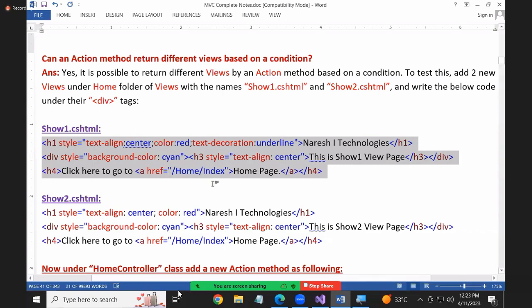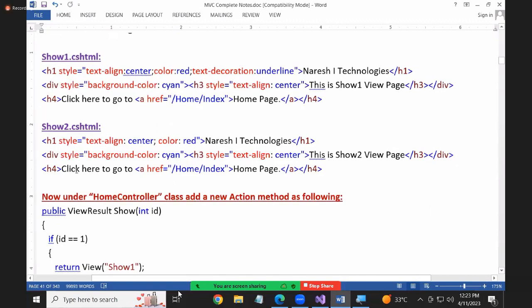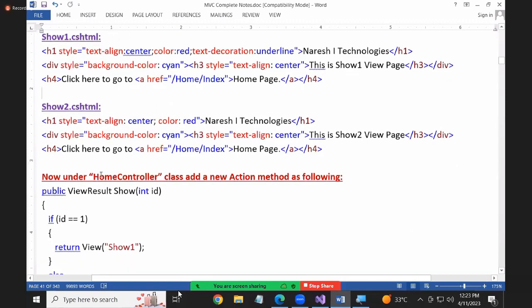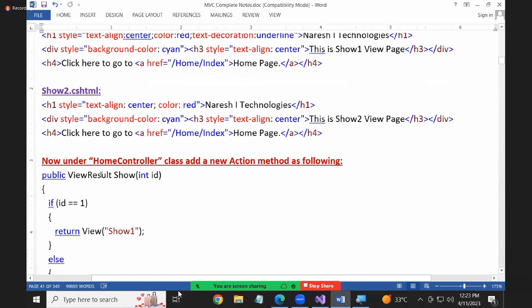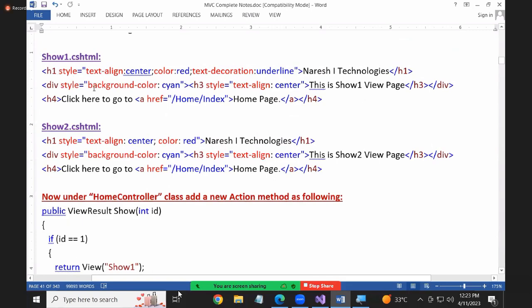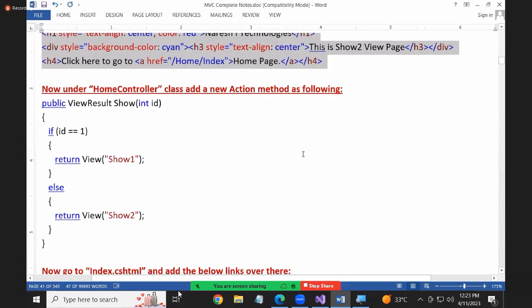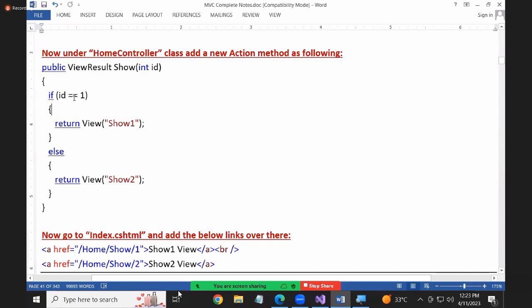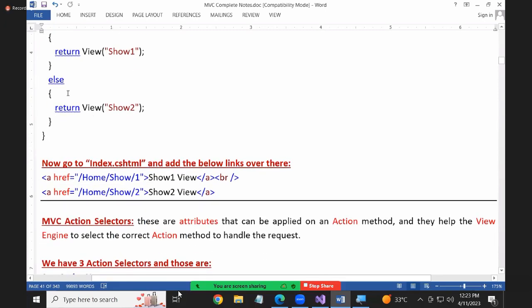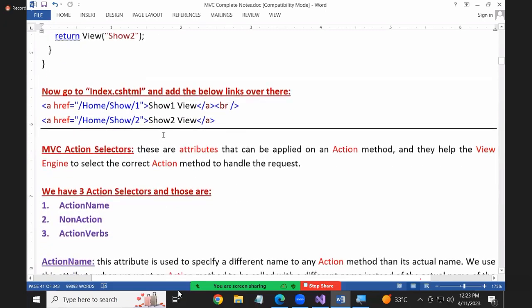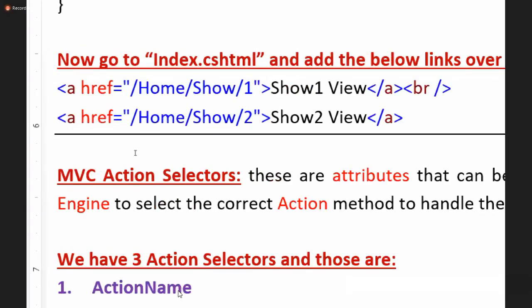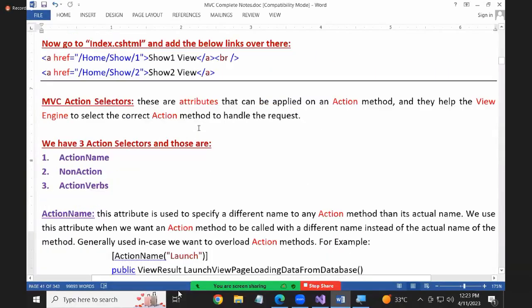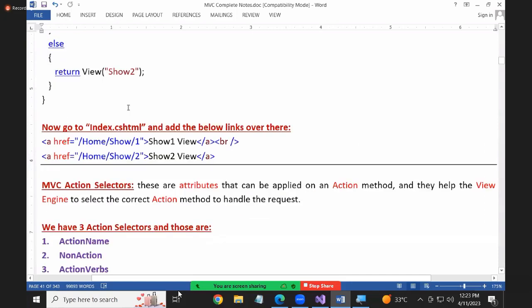Okay, and you can observe this is show1.cshtml, and this is show2.cshtml. Are you guys clear? Yes or no? Sorry, these are the two views I created. Now, what are the views? Simple code, guys. If ID is 1, return show1; otherwise, return show2. And here is how I added the links: show1 view, show2 view. That's all. Are you clear? Yes or no?